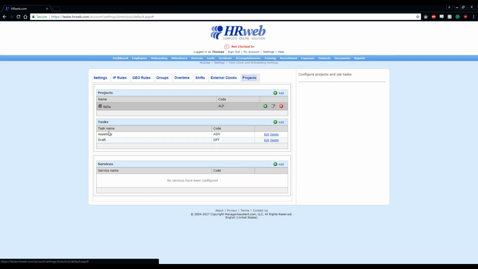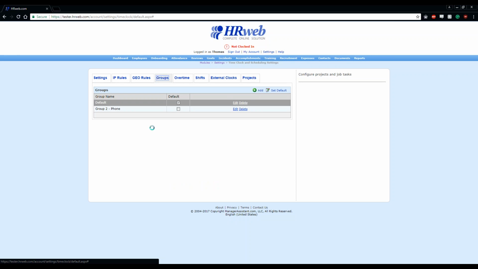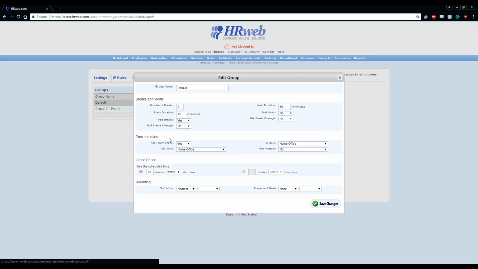Now that I have a project and tasks assigned to it, I can activate it within my clock. To do that, I want to go to my Groups tab. I can select one of my groups. Right now I'm going to select my default group. I click Edit, and you'll see now a drop-down menu that says Use Projects.